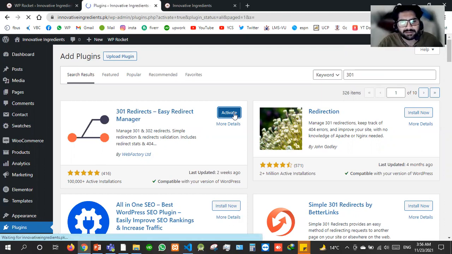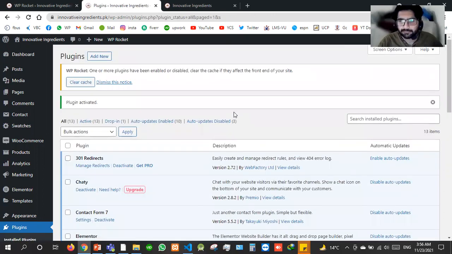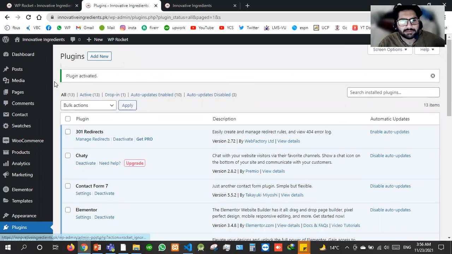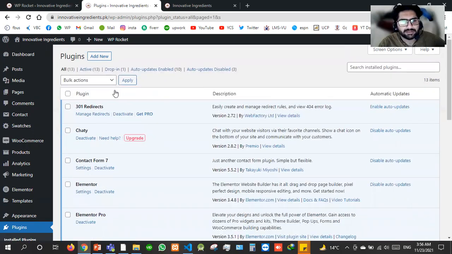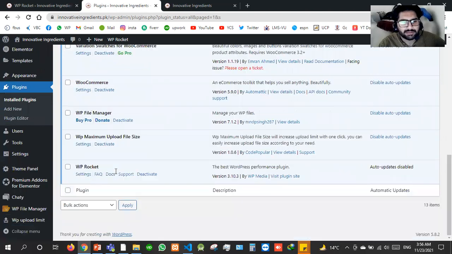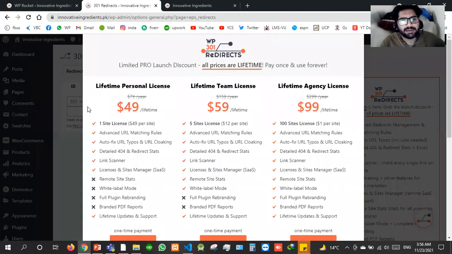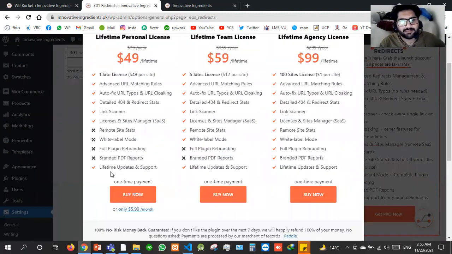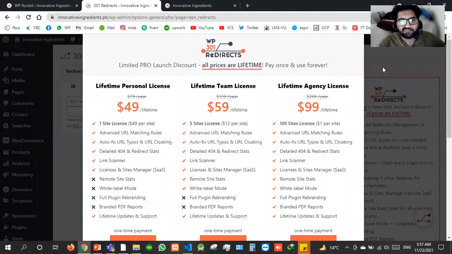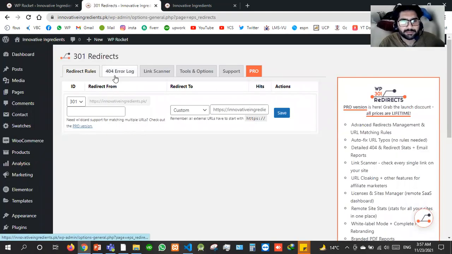I'm just activating this. Okay, WP Rocket is giving me the notification of the caching. Okay, 301 redirects, where do I have it? Here. So it gives us the benefit of redirecting to a specific portion or specific page whenever we encounter some kind of error, and it is also premium. Okay. These are rules, link scanner, tools and option support.